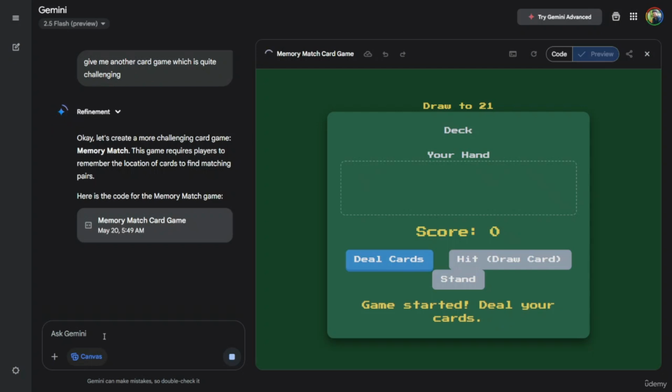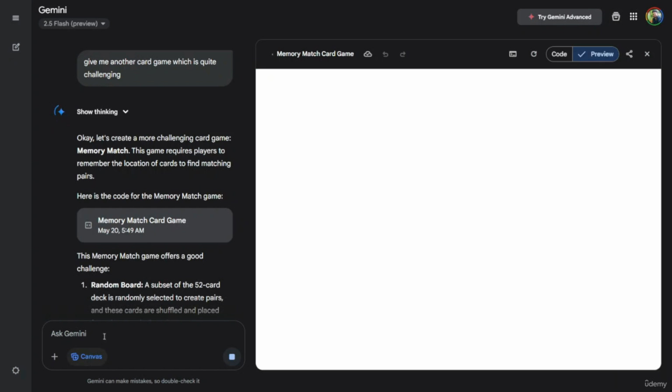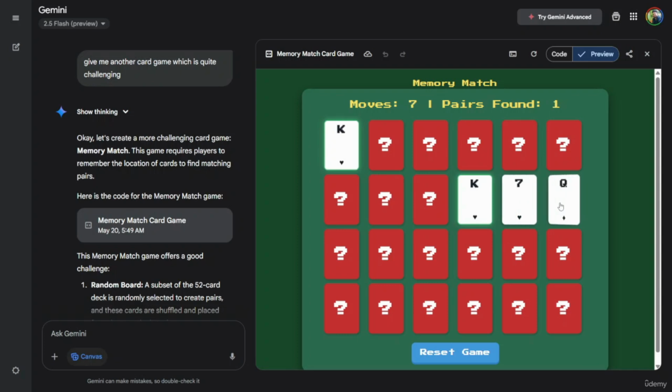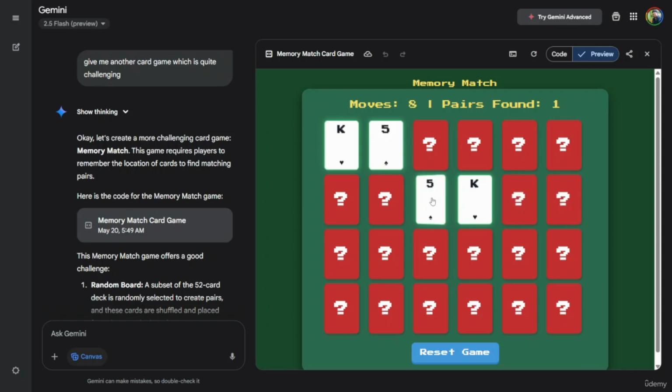So it's similar to the animal emoji game that we played. But this time probably we will have actual cards. So there are 52 different cards that you have to remember. Moves, pairs found. So it's a K, 5, spade, all of them are. Okay, this is going to be very complex because to remember each of them is going to be a little hard skill. 7, Q, there is a 5 here.